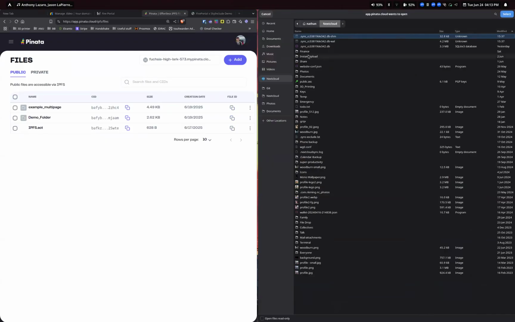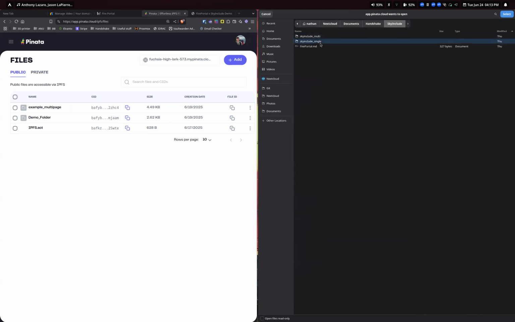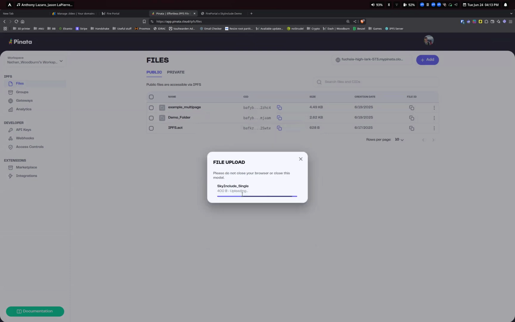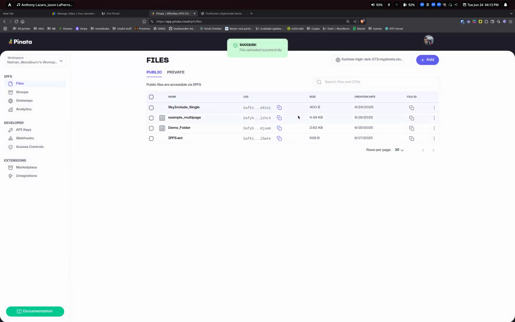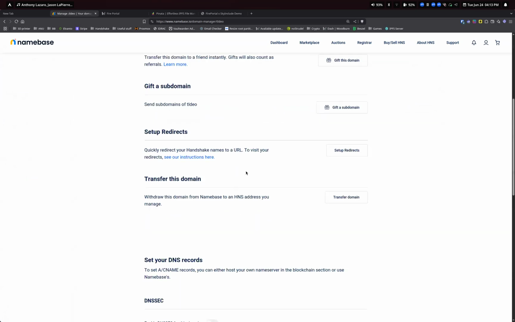I think it was in Documents, Handshake, Sky Include. There we go. So you can just upload a file, call it Sky Include single, it's just a single page. Make sure it's public, and you can just upload it. It should be very quick. Then you want to copy the CID or the hash of the file on IPFS. And then you've got a domain. I'm just using one from Namebase, but you can use one from anywhere.